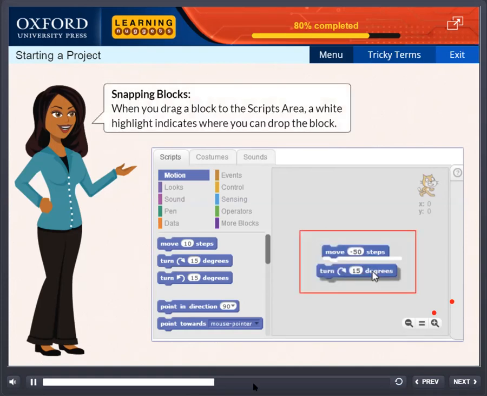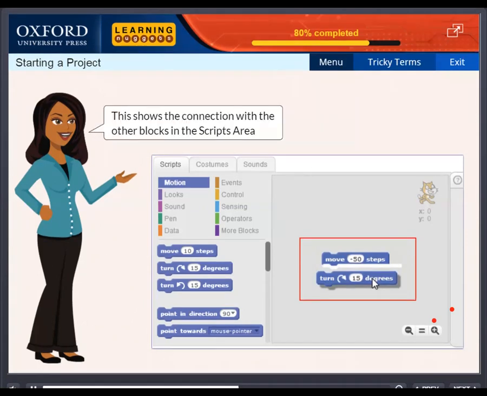Snapping blocks. When you drag a block to the Scripts area, a white highlight indicates where you can drop the block. This shows the connection with the other blocks in the Scripts area. You can create Scratch projects by snapping blocks together into stacks.